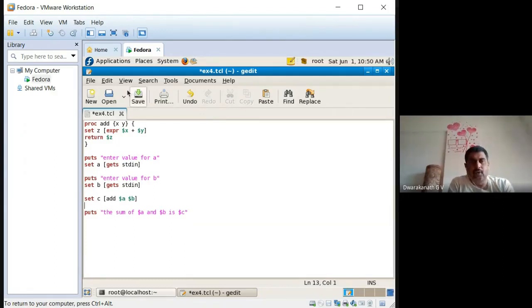Right. Now save this. Saved. Now, what about global variables? I want to know about that. I don't want to use x and y and all. I want to use only the variables, the same variables a and b in the function also.